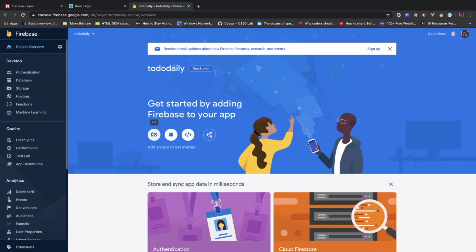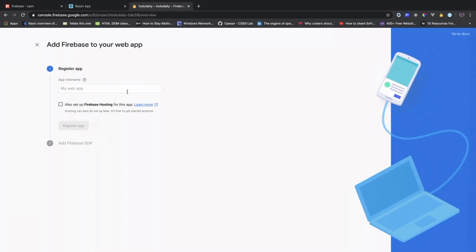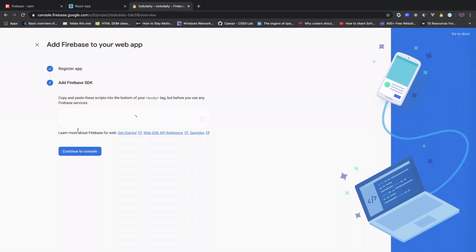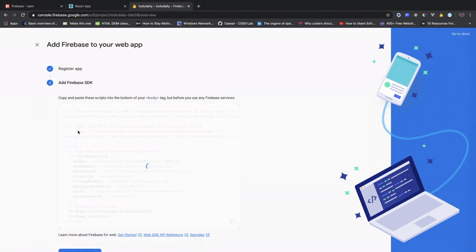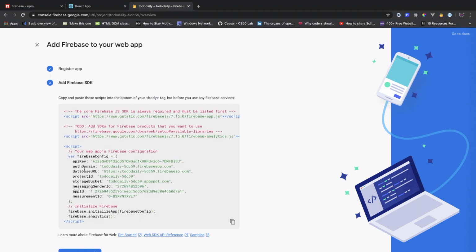As you can see here, you can work with Android or iOS, but we want to work with the web, and then we can give it a name. I'll call it to-do, just a simple app. We do not do any hosting, so just click register, and it should give you the config SDK so that you can copy and use it inside your project.